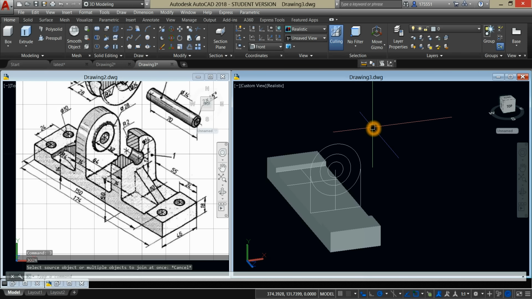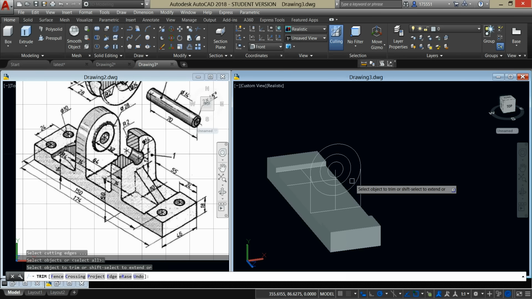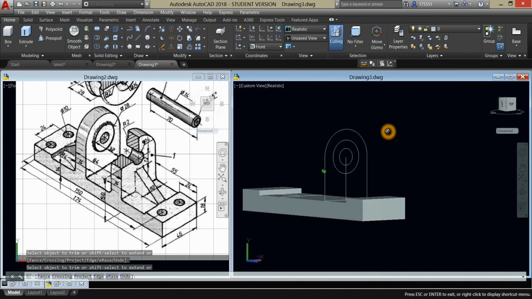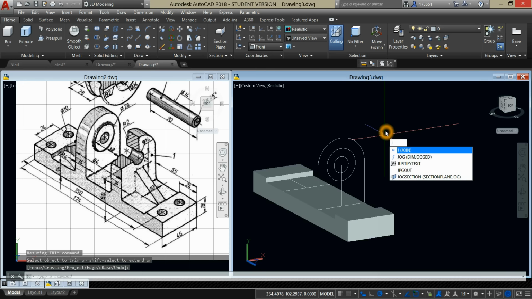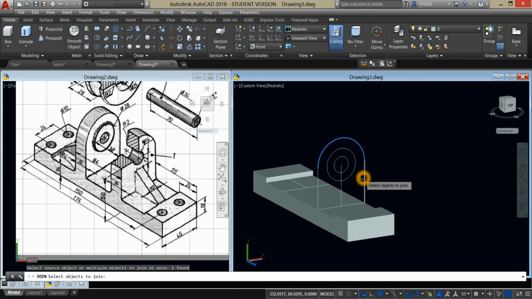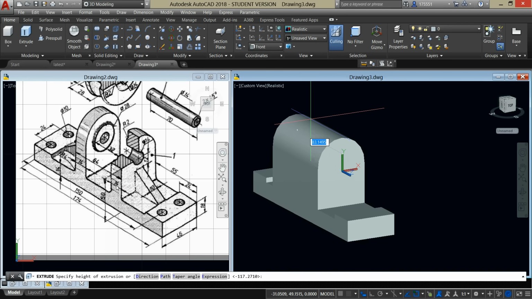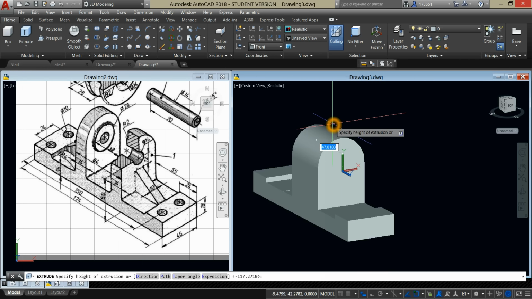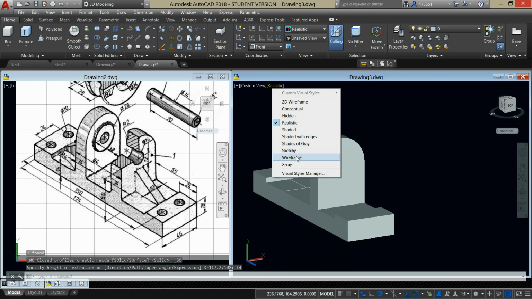No, first I have to trim. TR for trim, click twice. Select that and enter. Type J for join command, select the broken segments and extrude this closed segment towards the center for 14 units as shown here. Now I'm going to change this to wireframe.